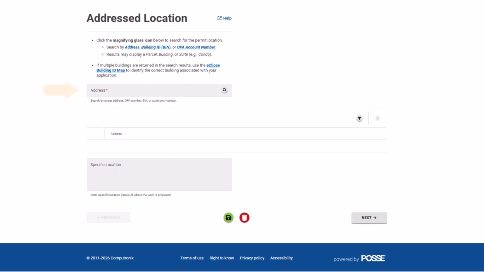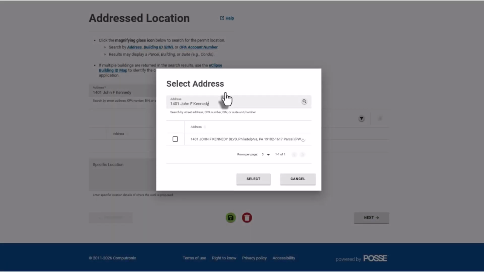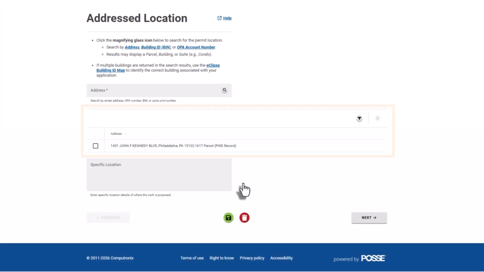Next, search for the property. Use the search field to enter the property address, the building identification number, or the OPA account number. Then select the magnifying glass. Once you select the parcel address and click Select, the address will display in the table below.